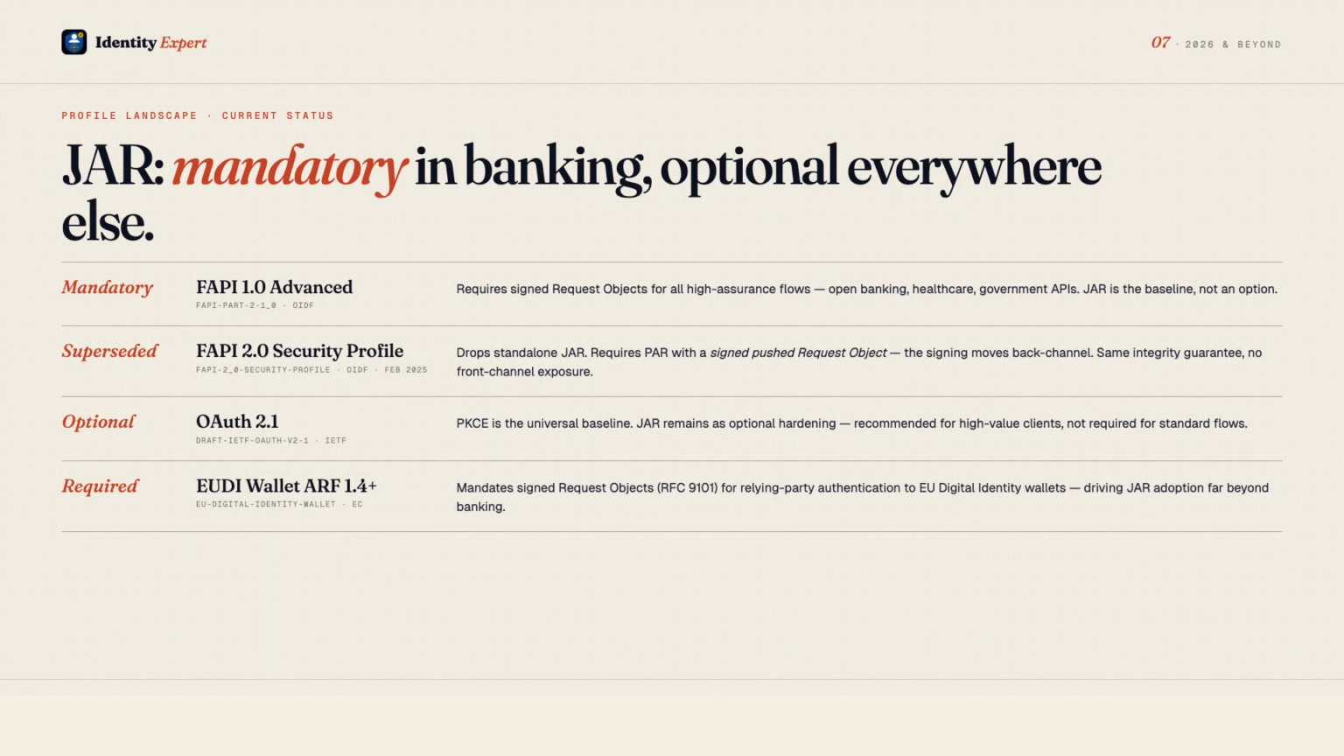The JAR landscape in 2026 looks like this. FAPI 1 Advanced makes JAR mandatory for high-assurance flows. FAPI 2, finalized February 2025, drops standalone JAR and requires PAR with a signed pushed request object instead. OAuth 2.1 keeps JAR as optional hardening. PKCE is the universal baseline, JAR is profile-specific. And the European Digital Identity Wallet Architecture Reference Framework, version 1.4 and later, mandates signed request objects for relying party authentication, which is driving JAR adoption far beyond banking.